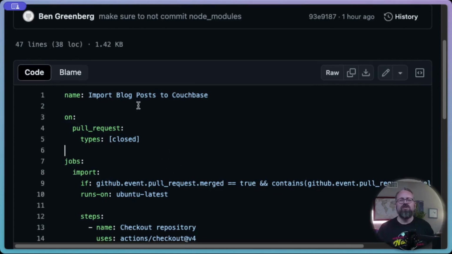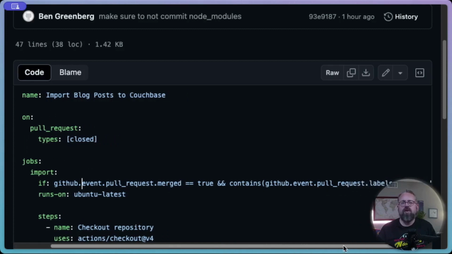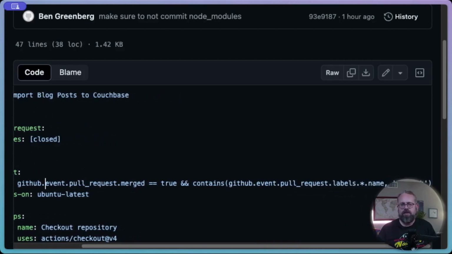So in this case, we're going to import blog posts to Couchbase when a pull request has been closed, which is to say it's been merged. And how we make sure that we're only acting on merged pull requests is we create an if conditional statement, and we get the event data from GitHub, and we check that merged is true and not that the pull request was just closed and not merged. And we also want to make sure that the merged pull request has a label called publish.